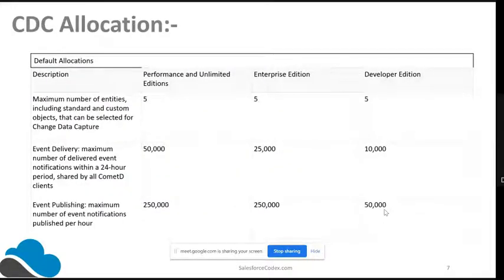Now, CDC allocation. This is a detail you have to always respect: 50,000 events would be delivered as part of a 24-hour span. An event means create can be an event, update can be an event, delete or undelete, anything can be an event. So in a Salesforce application, within a 24-hour span, if it is 50,000, then all the events would be received by the external system successfully.